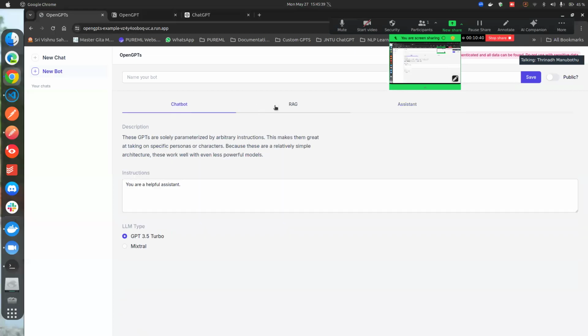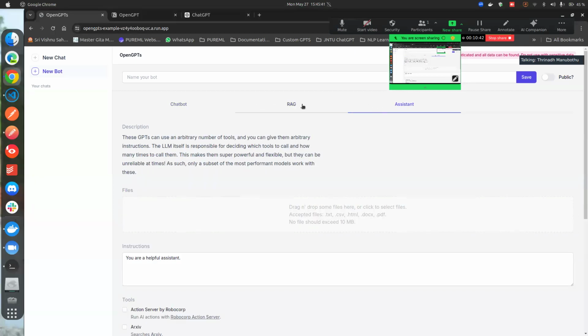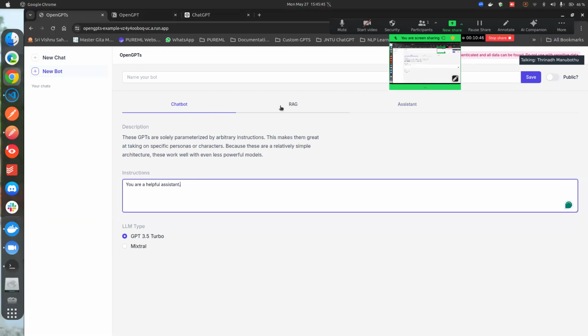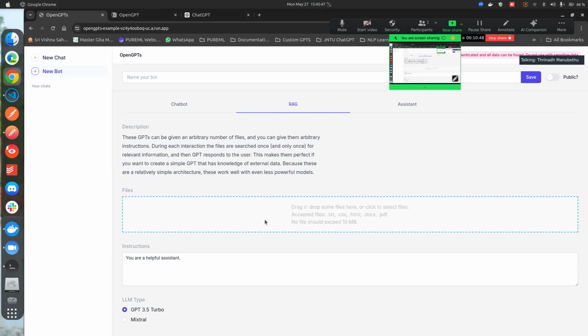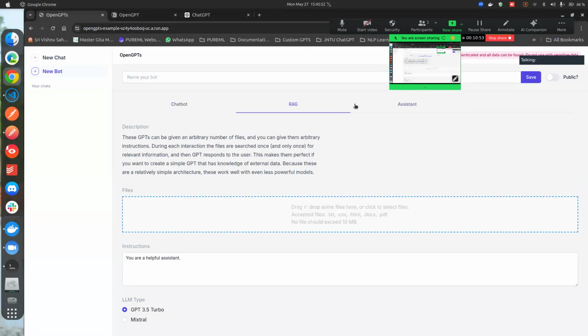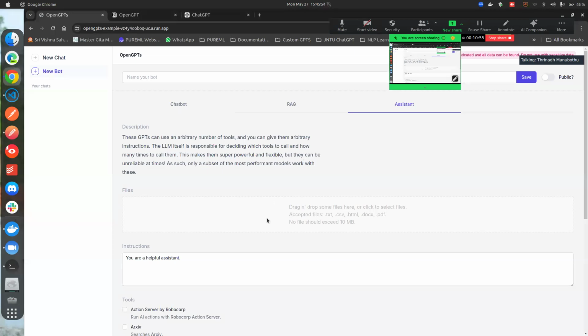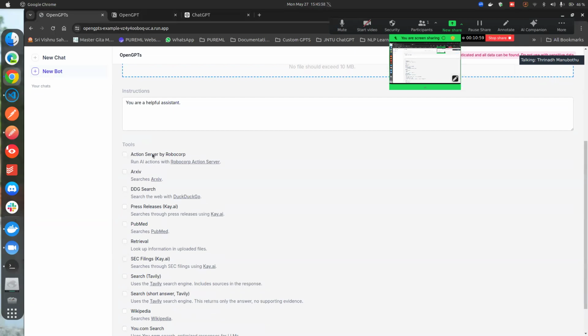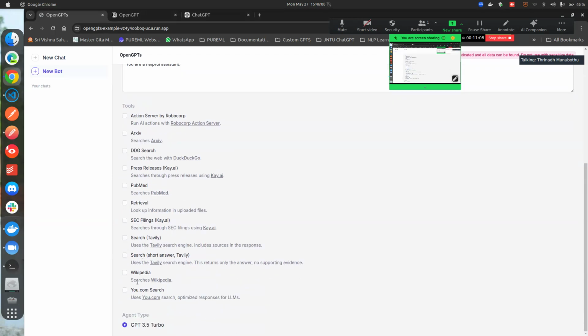We'll get into the same format. You have your chatbot, RAG, and also assistants. Right now, probably these guys did not have file uploads. Yeah, you can upload in RAG. You can upload anything. And in assistants, you can also upload files. And you can have some specific tools by Robocorp or some other searches, your retrieval, your SEC findings and everything. You can have Wikipedia, you.com.